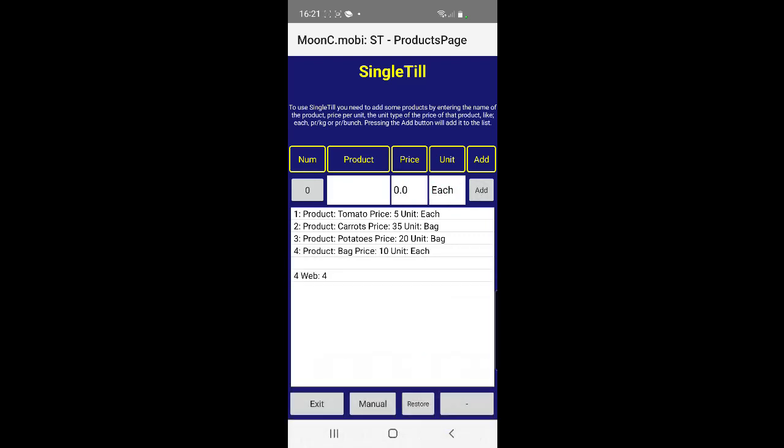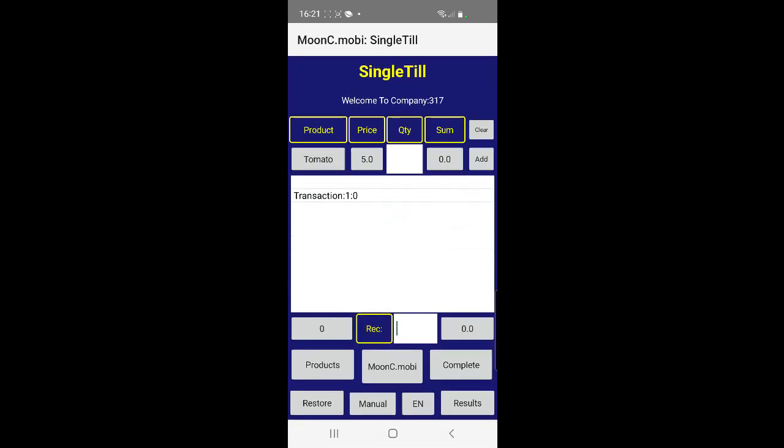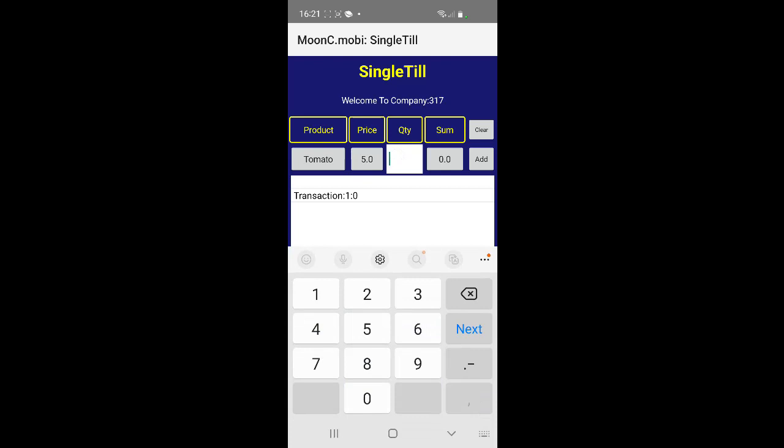So now we have 4 products, and they're all backed up to the main system. Now we can do exit, and you see now it says tomato, price 5 and so on at the top. The next step is we're going to add some sales. You press the box with quantity, and let's say you want to sell 4 tomatoes, and you press add.